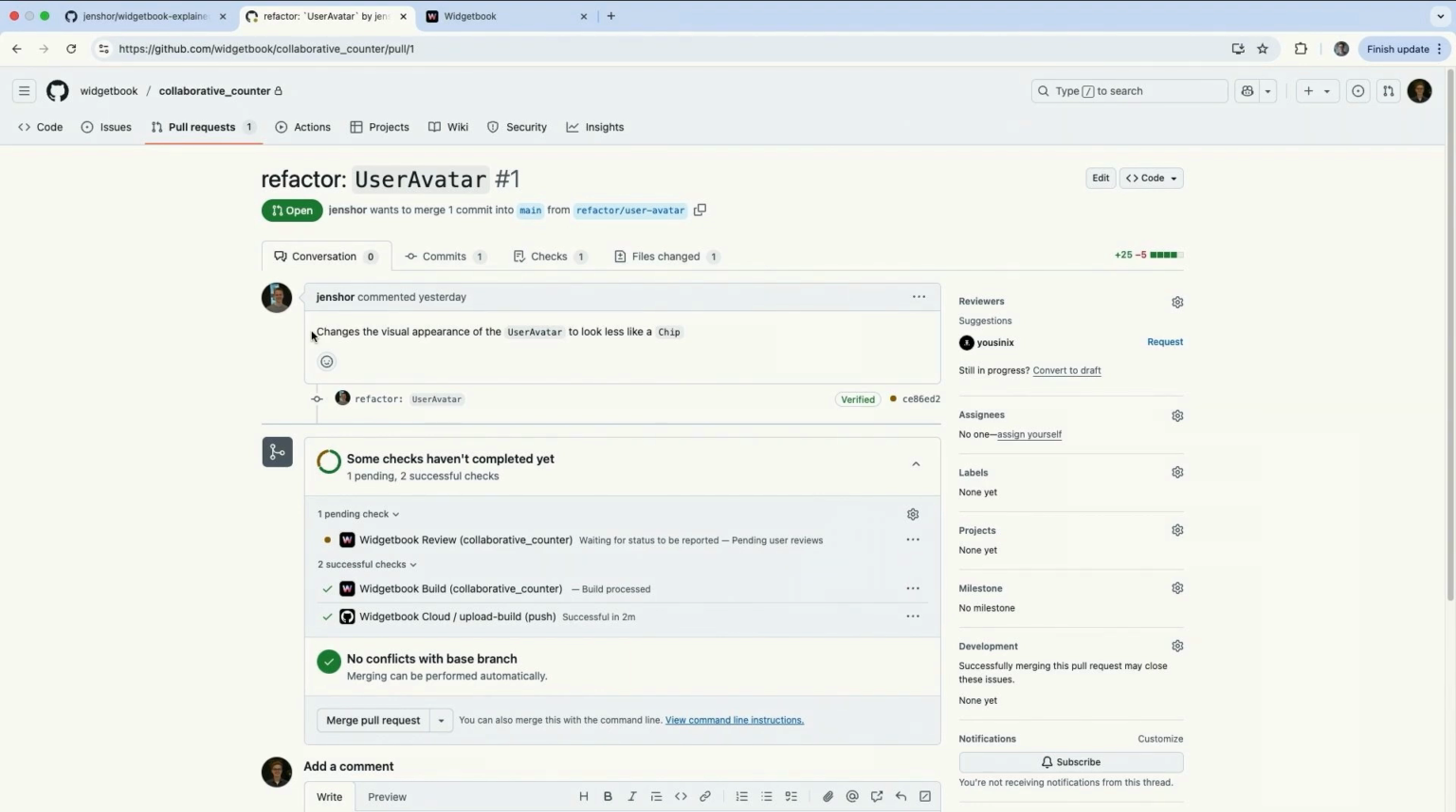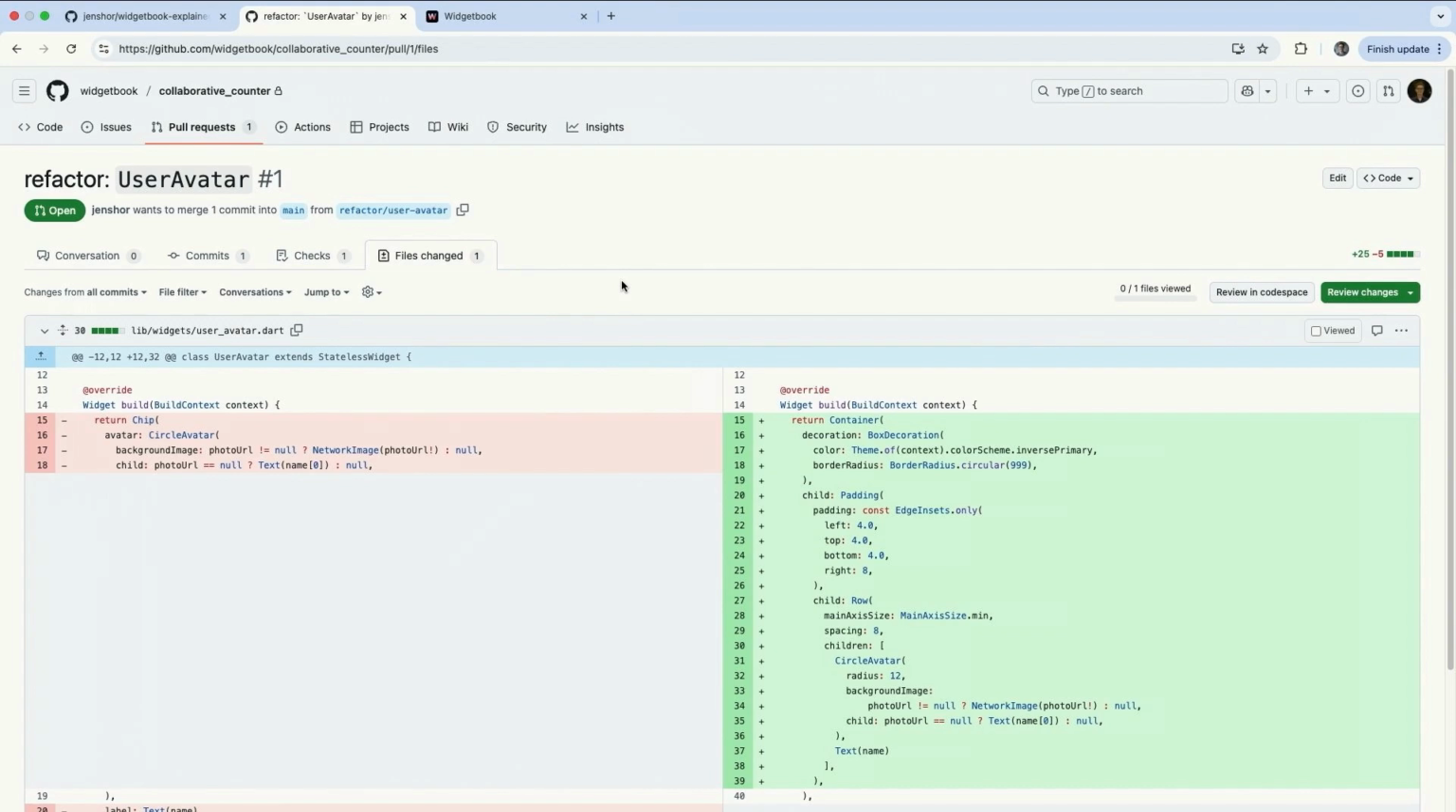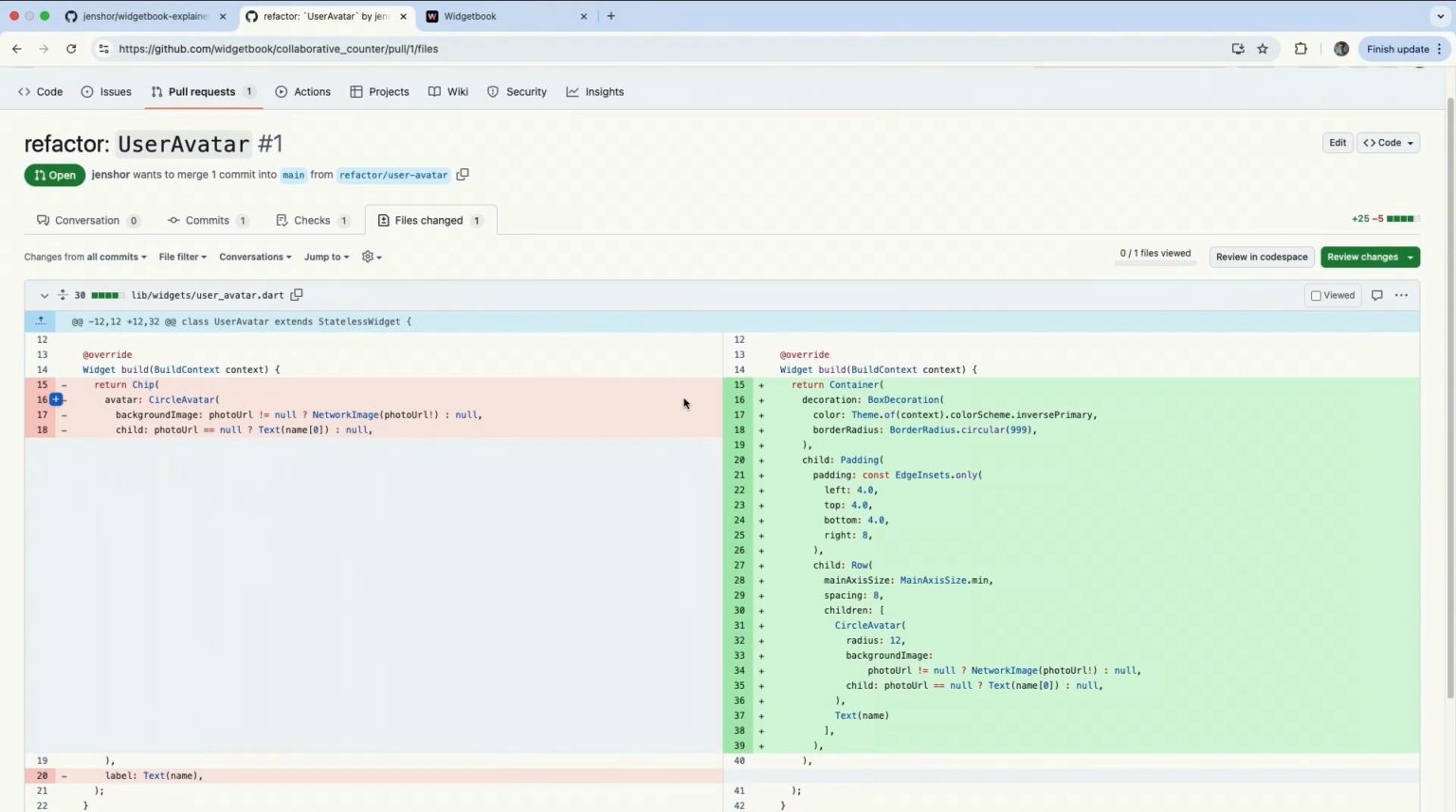So he said that he's changing the visual appearance of the user avatar to look less like a chip. And I mean, all of us are familiar with Git tools and the amazing Files Changed tab. That allows us as developers to always see exactly what code change we did. And in this case, we can see Jens promised something and delivered. He changed the chip. But the question that we have now is, how does this change look visually?